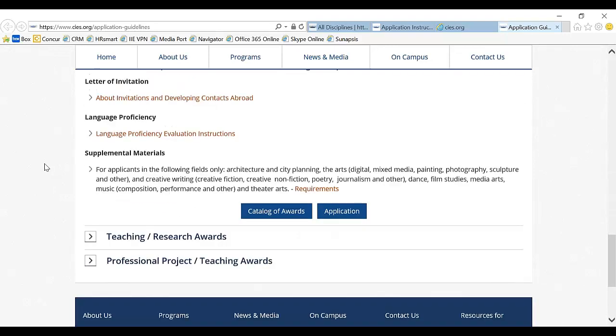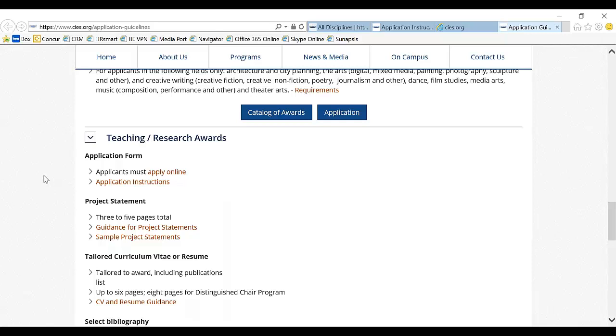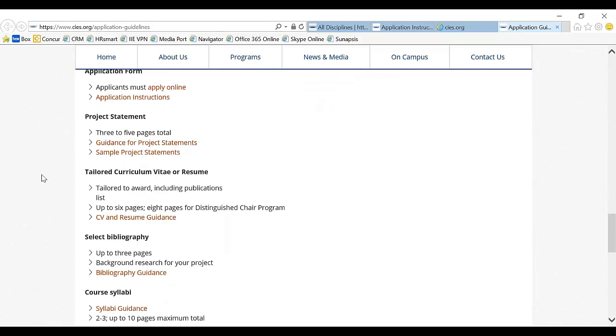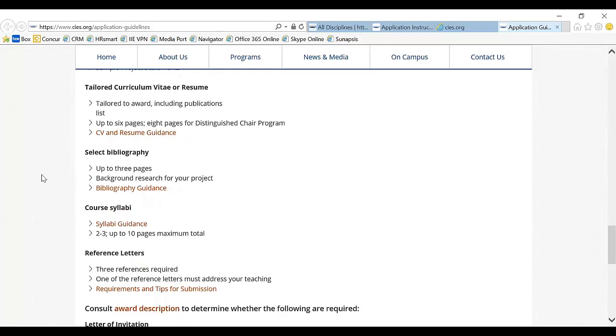Anything that's for the teaching and research awards is going to be a combination of what's under that teaching drop-down and that research drop-down. So be sure, as with the award description, that catalog of awards is your best friend, this application guideline page is going to be another best friend of yours when going through your application.